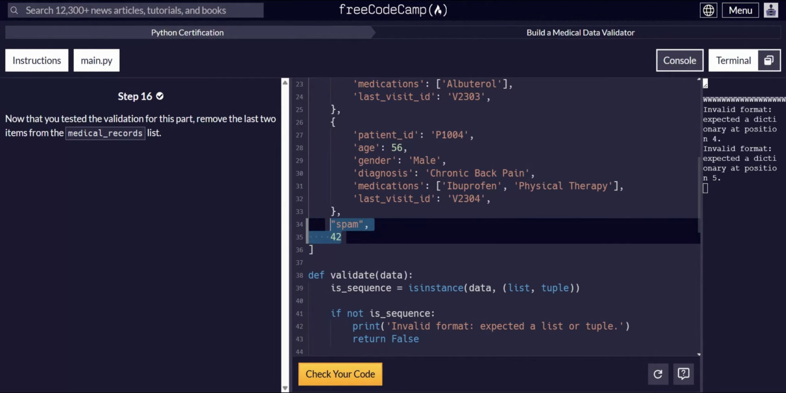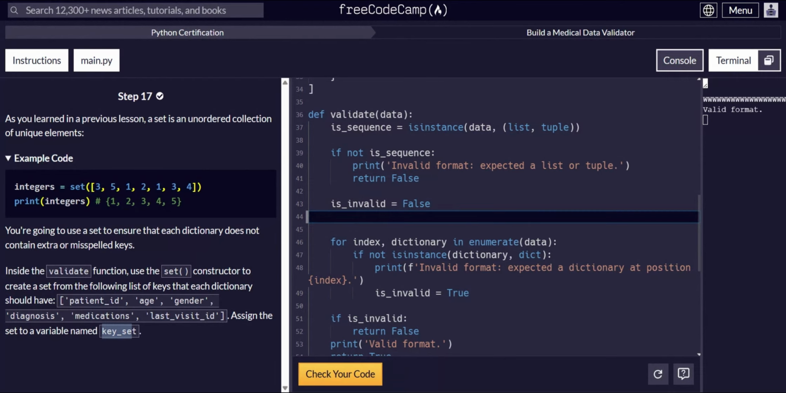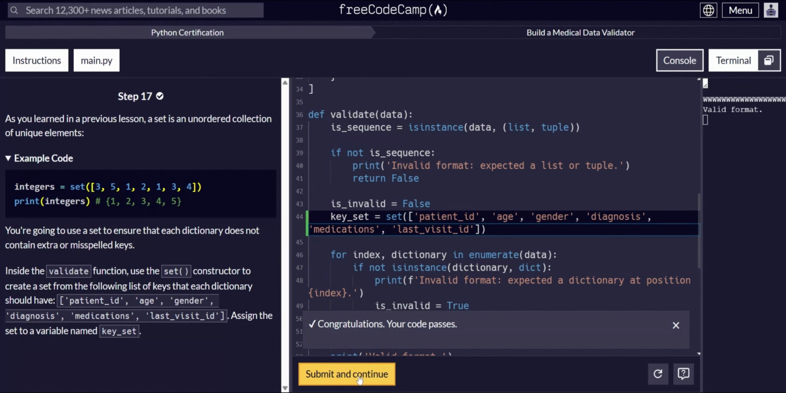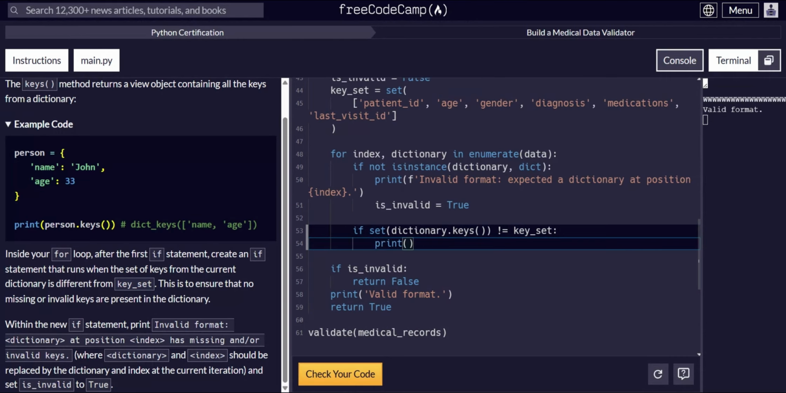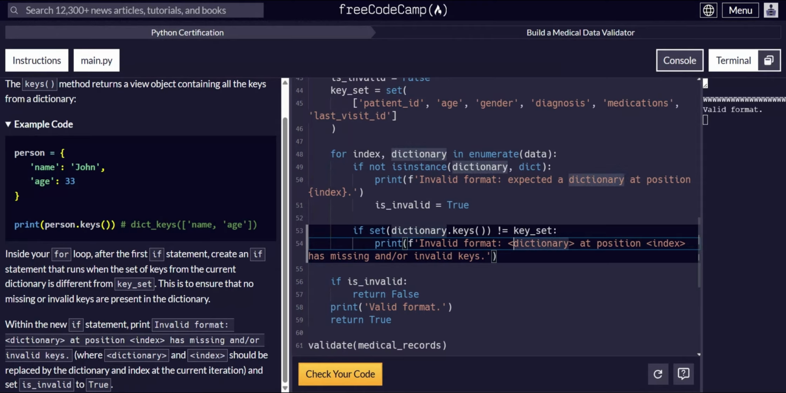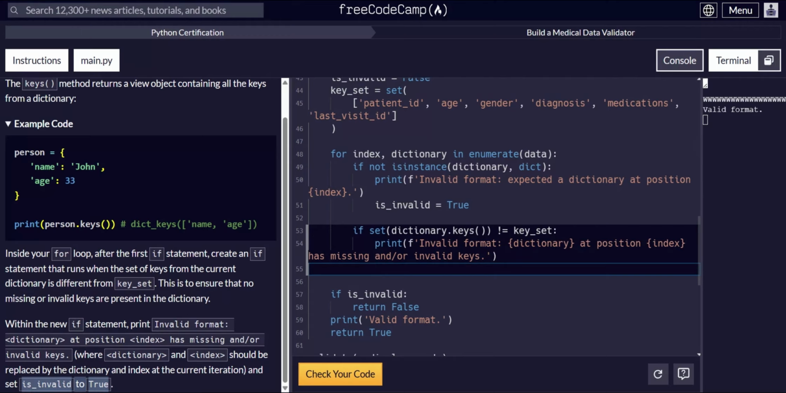Step 16, delete 2 last items. Step 17, create key set variable, assign it to the set constructor, and inside pass a list of keys that's supposed to be in the dictionaries of medical records variable. Step 18, if set dictionary keys not equals key set, print invalid format, dictionary at position index has missed or invalid keys. Is invalid variable should be equal true.